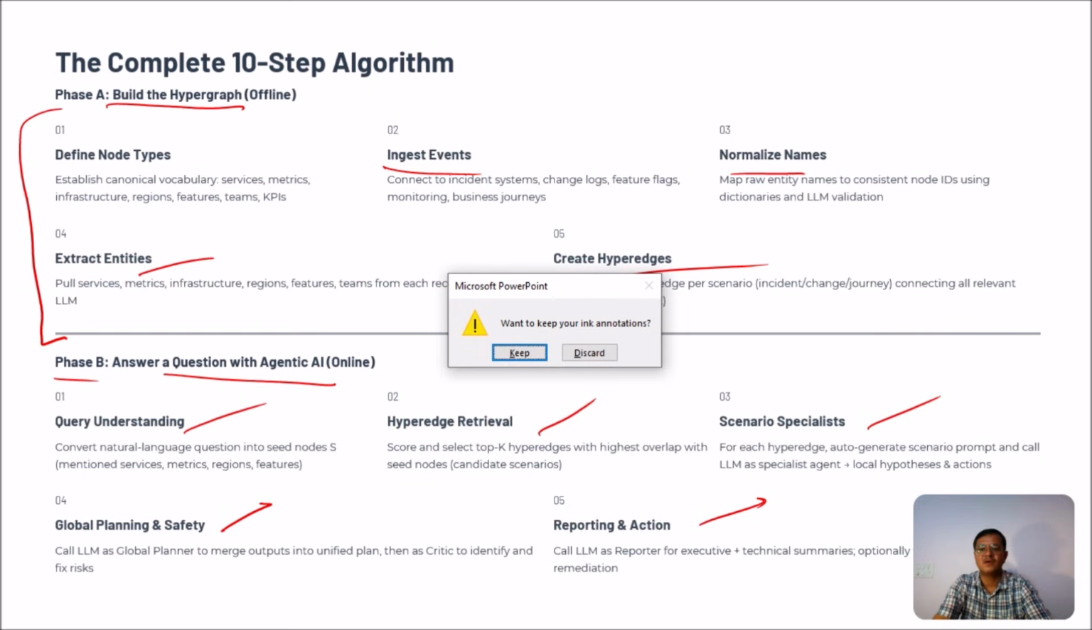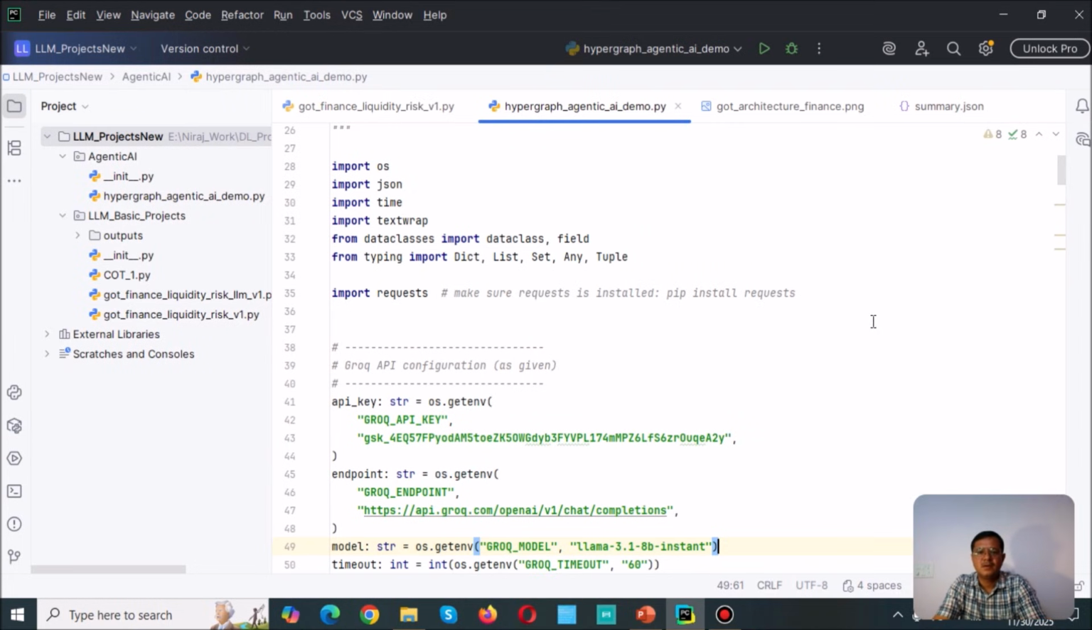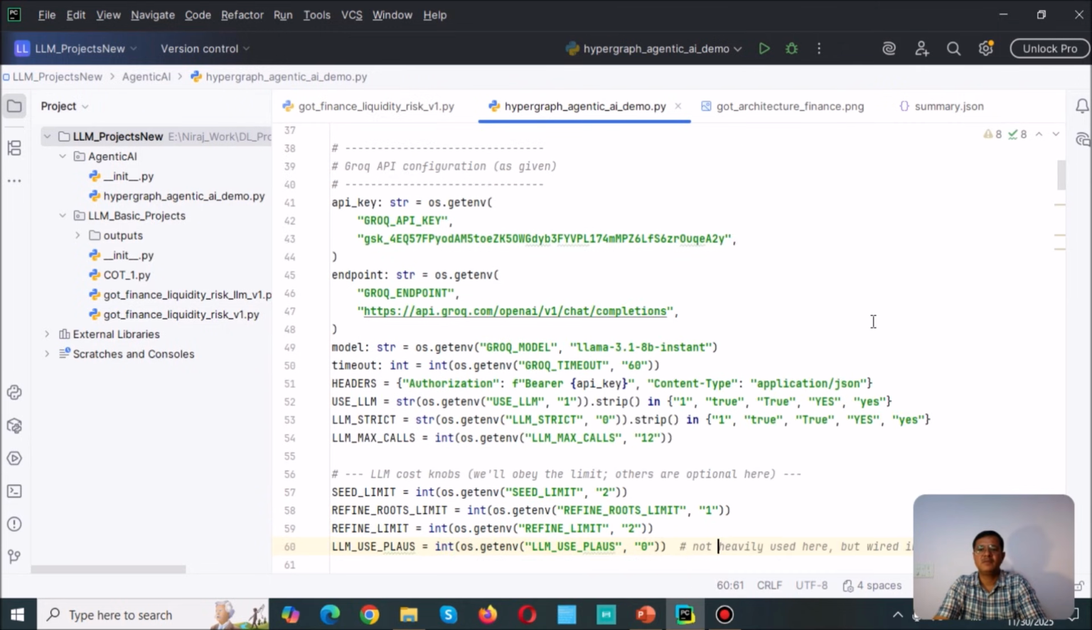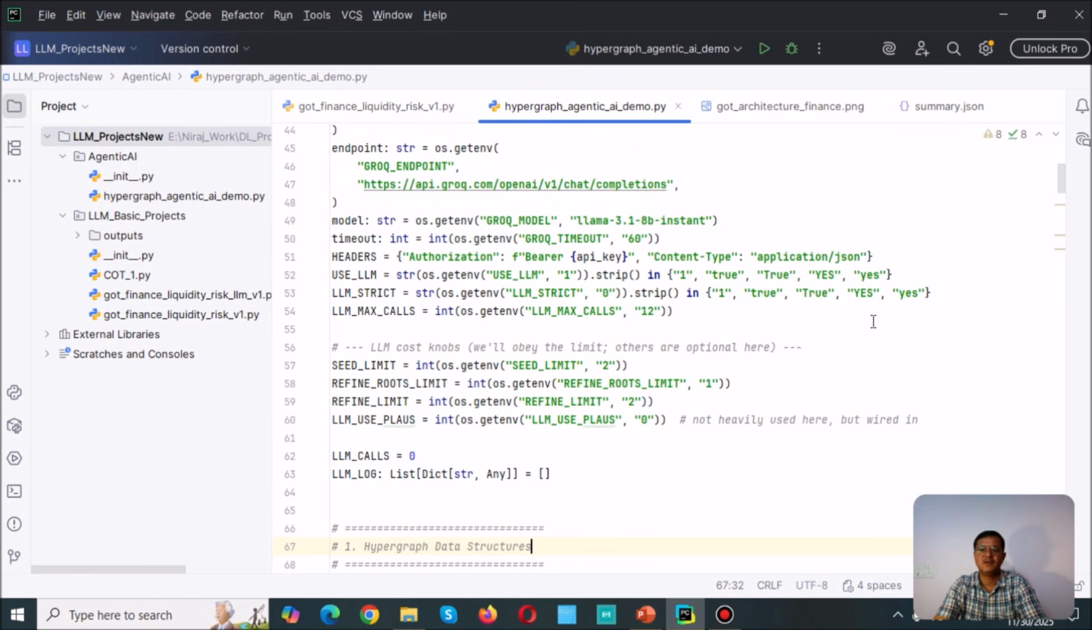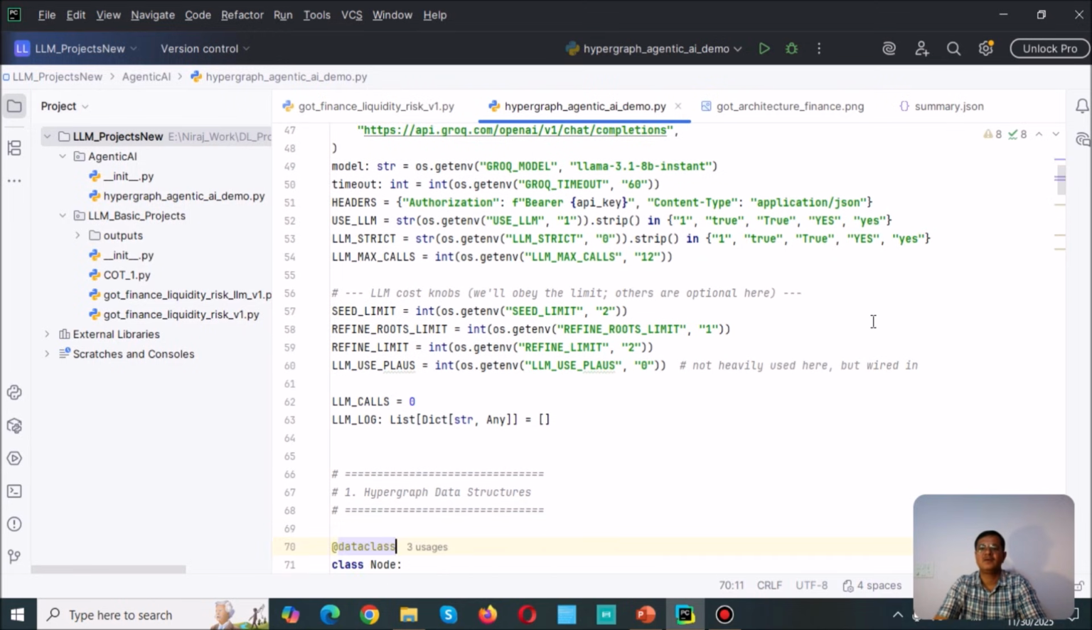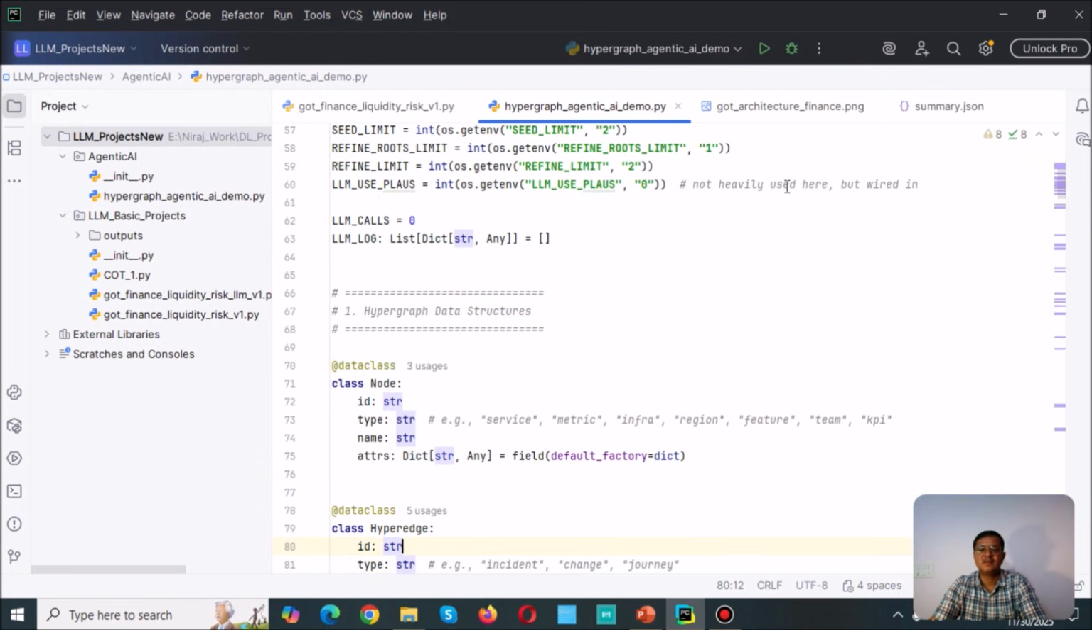Now I will go through the code. So let us go through the code. I have used the Grok free version system. For that, I have used my own API key. You can use your own API key. And here you can see that I have used the Llama 3.1 8B Instant model, which is freely available for API related things. So just to develop these applications, I have used this free version.